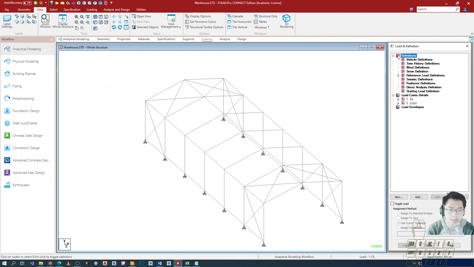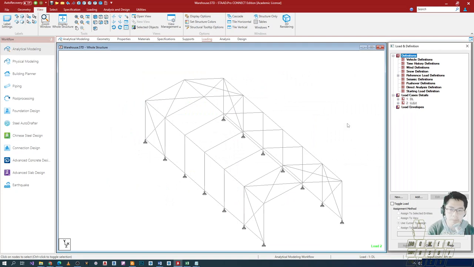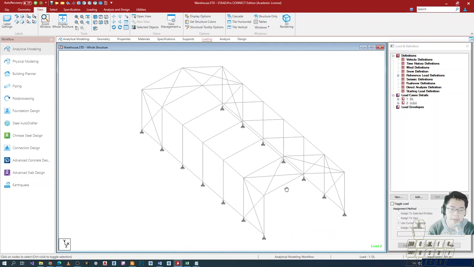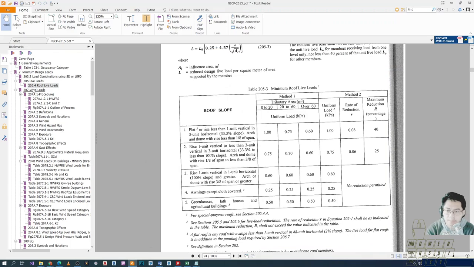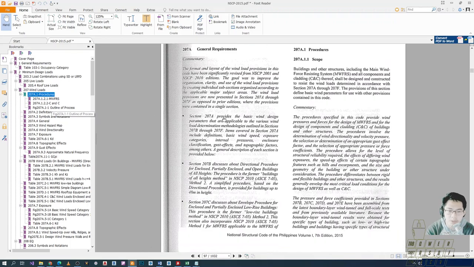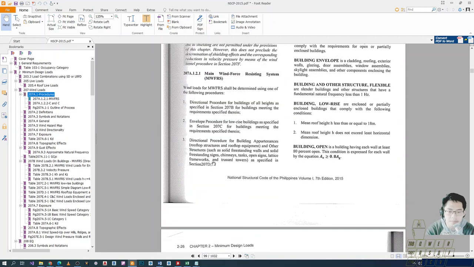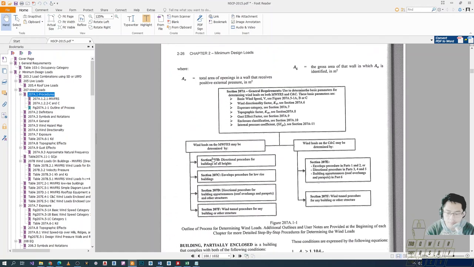So, sa wind load, you can manually create or solve for yung mga pressure. So, balikan natin yung discussion natin regarding wind load definitions na provided ng NSCP. So, sa NSCP pala, no? Pag tinignan natin yung mga procedure na binigay sa atin. Ayan, so, ito yung mga procedure.